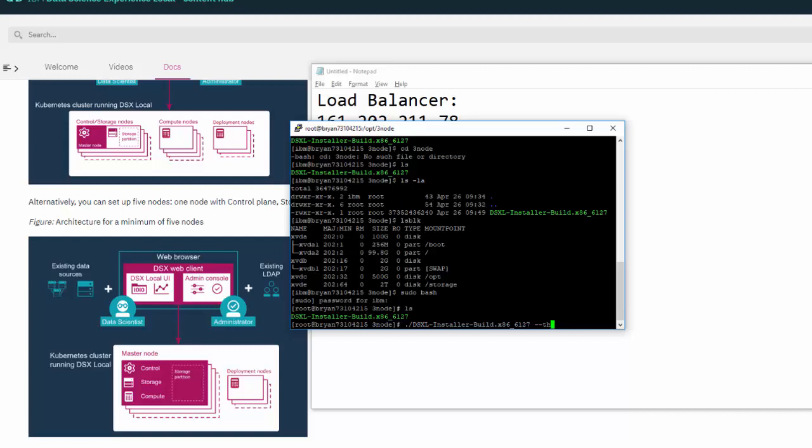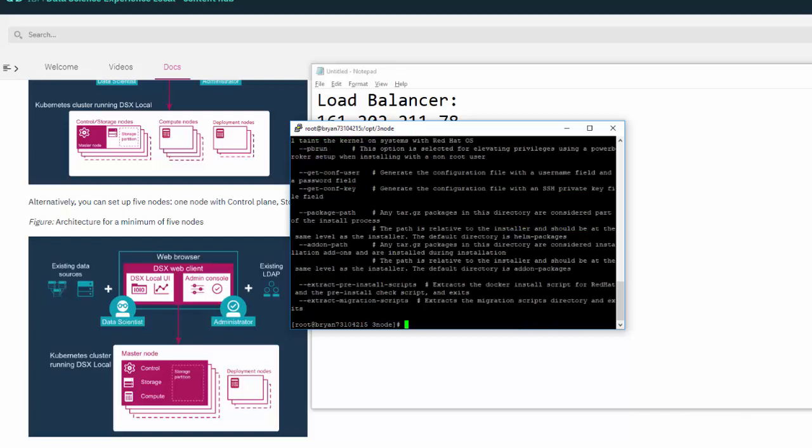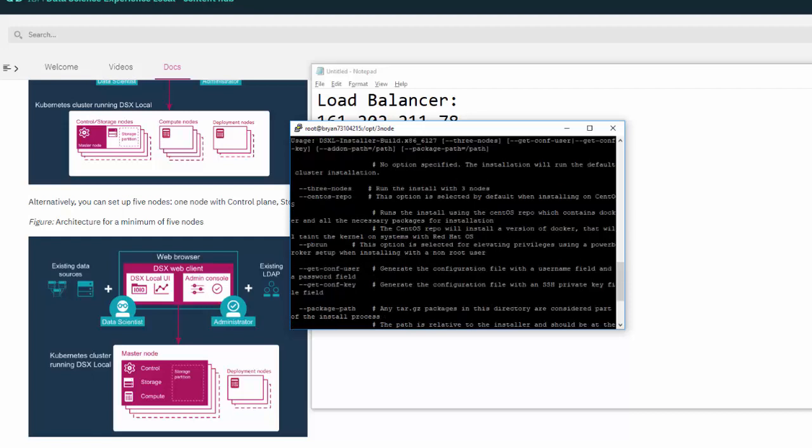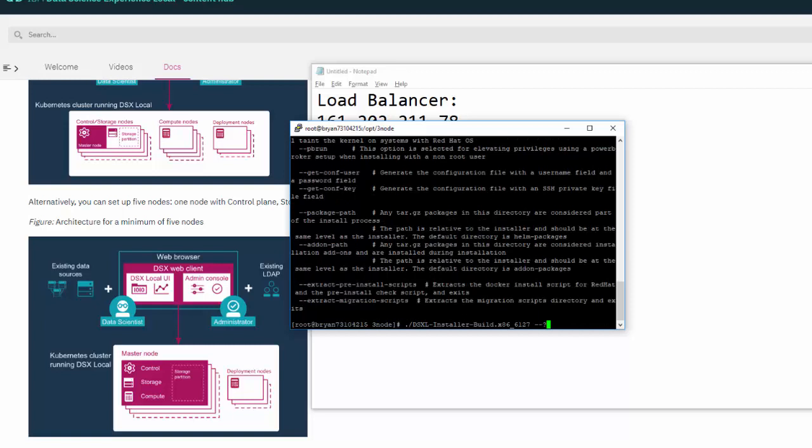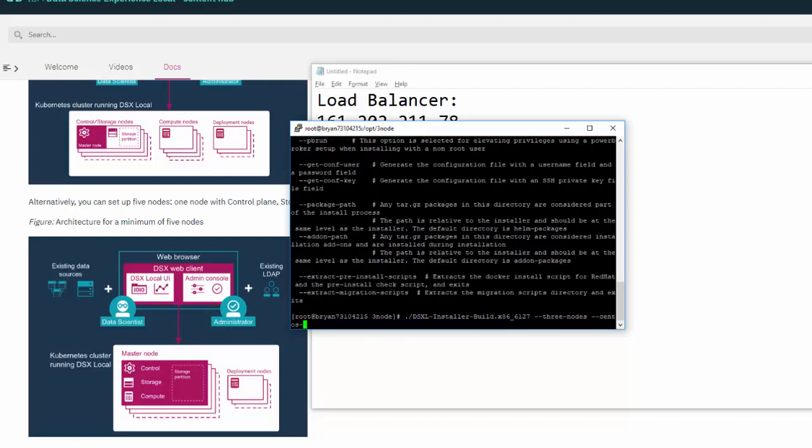Before you kick it off, you can actually use a question mark to see what the options are. And the other parameter we're going to use is to leverage the CentOS repo. Otherwise, it is going to use your Red Hat subscription repository if you have one. For that, let's specify this parameter.